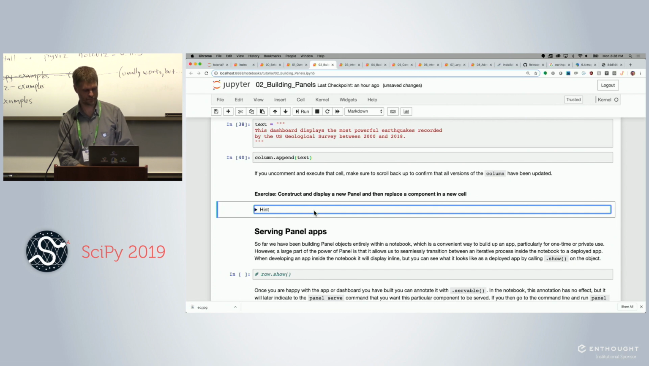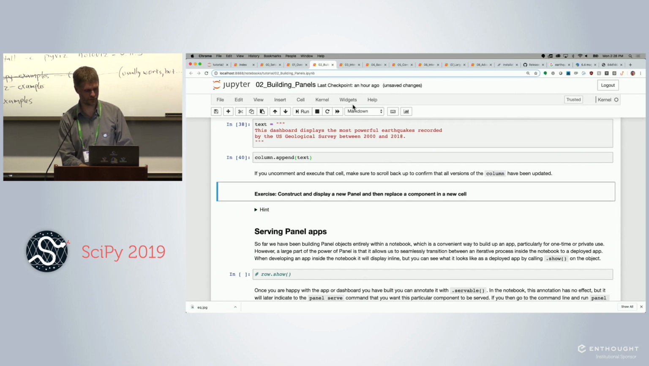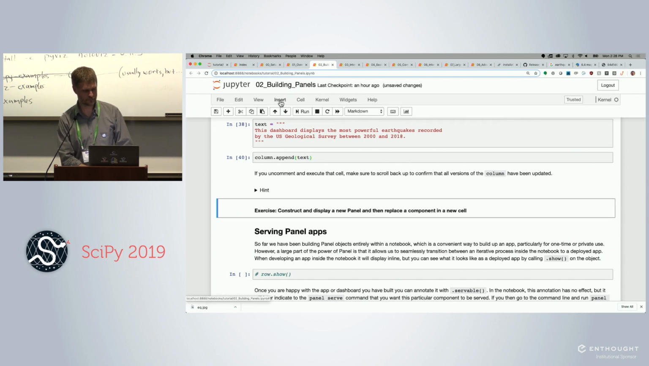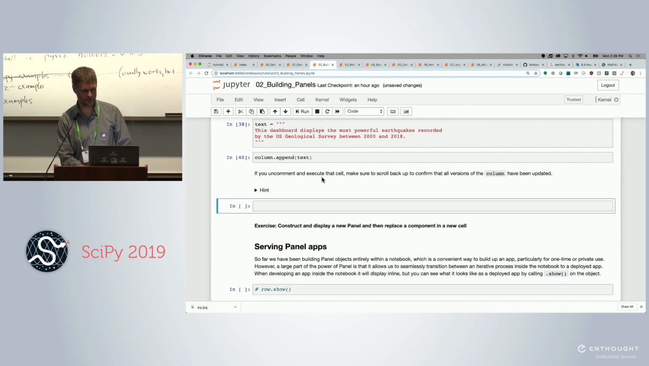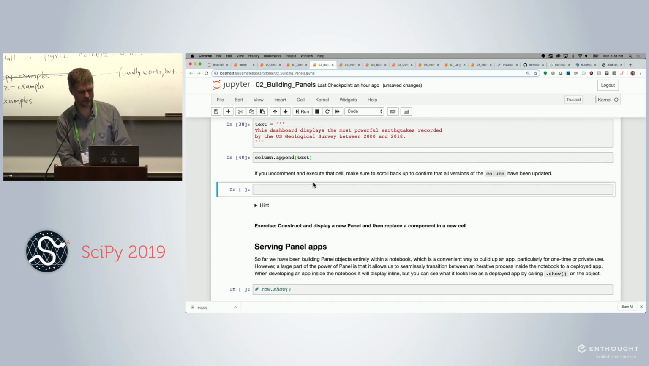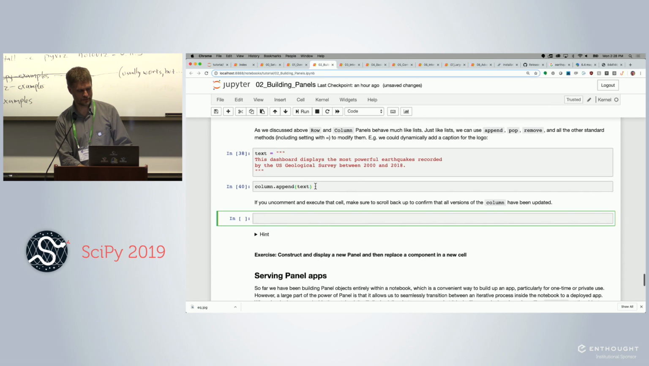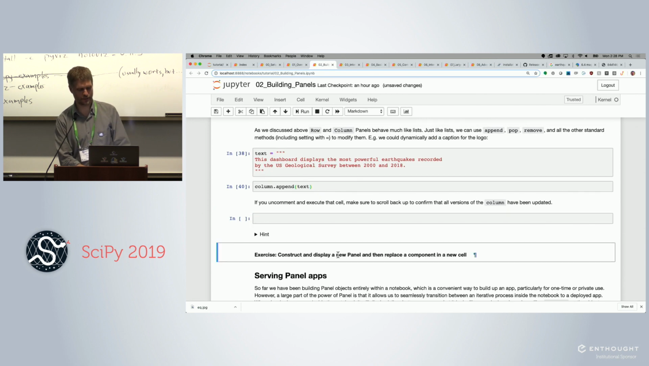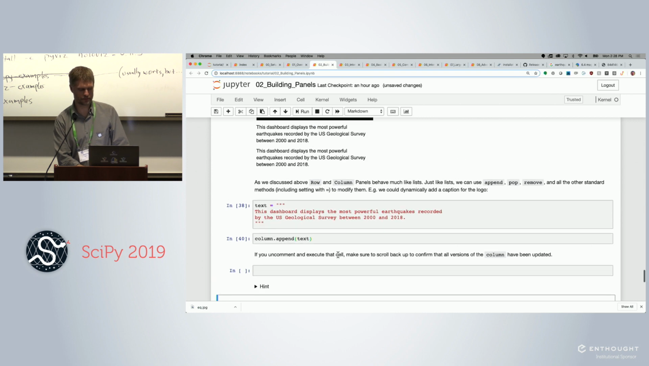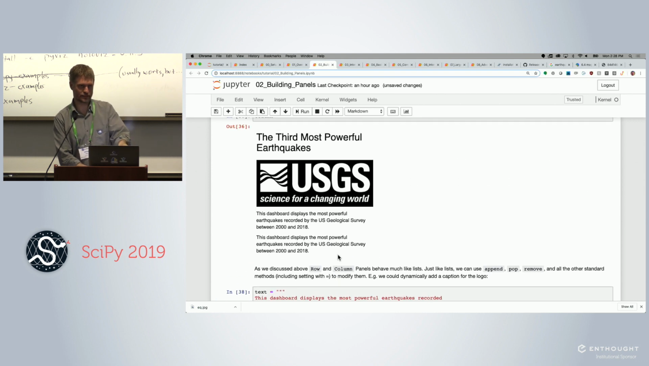Oops. Normally we have a little spot for you to do your exercise, but basically, the exercise is to create a new panel and then replace the component. It's essentially the same thing I just did though.